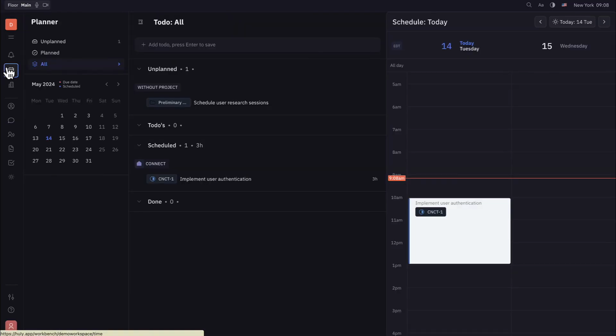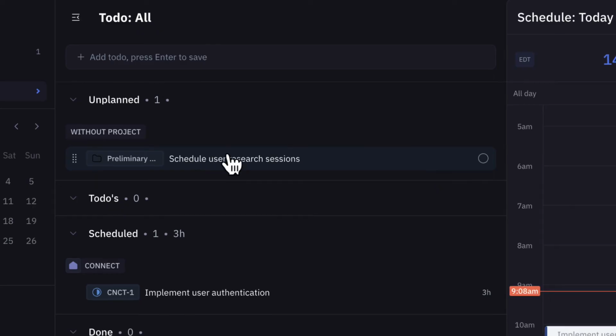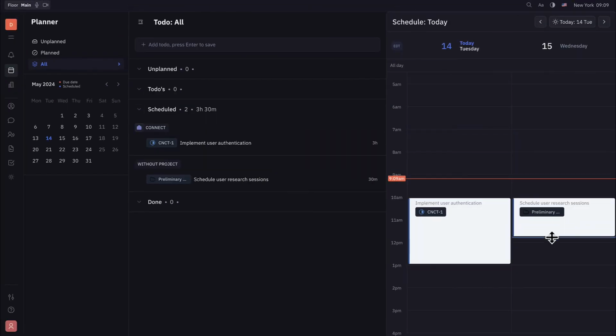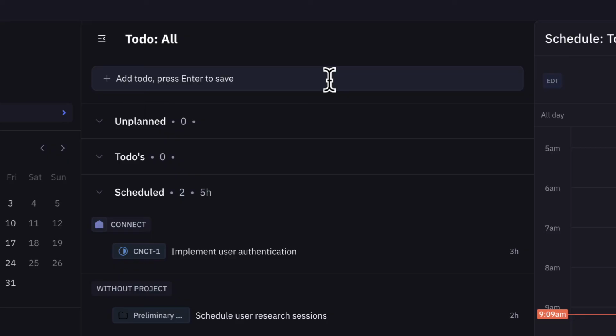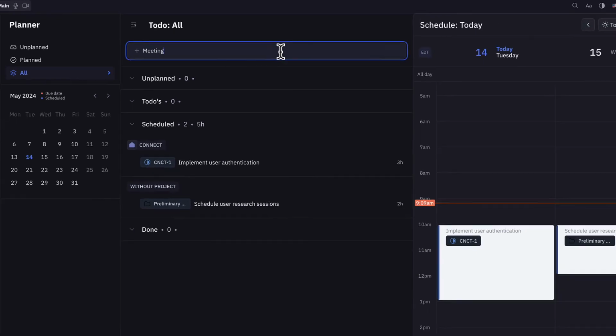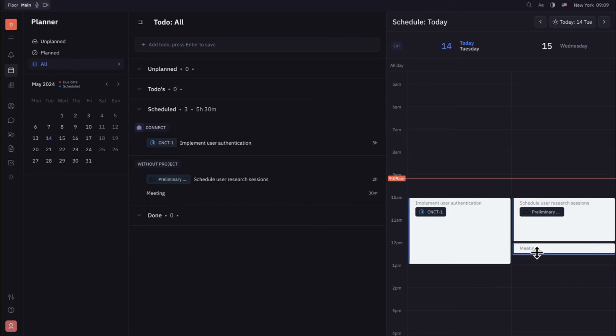John can also go back to his planner here, and we can see that he's been assigned this to-do. He can go ahead and schedule it just like any other to-do. John can also create a to-do from this page for himself. For example, let's say John has a phone call with somebody during the day. So we'll just write meeting, and he's going to schedule that for 12 o'clock on Wednesday.